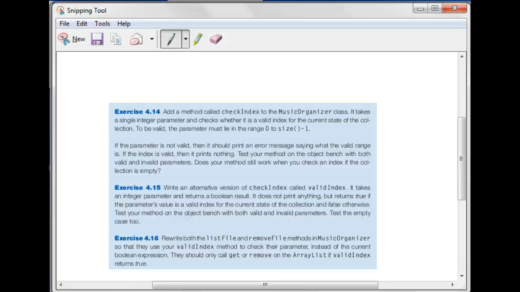Okay, so for exercise 4.16, what we need to do is rewrite both the list file and remove file methods so that they use your valid index method. This is part of the power of Java: you can write methods that you can then reuse in other places. So use your valid index method to check their parameter instead of the current Boolean expression. They should only call get or remove on the array list if valid index returns true.